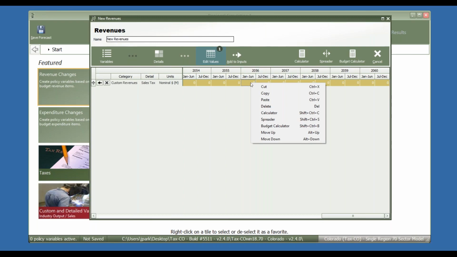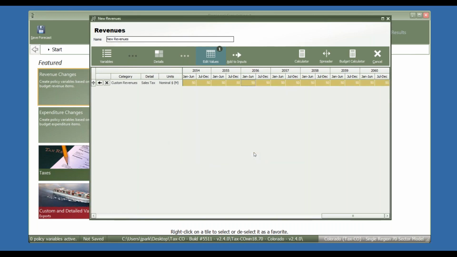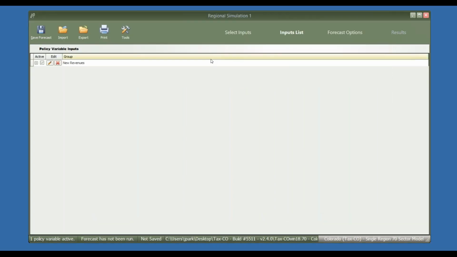So again, if you want to change some numbers, hit the right button on your mouse and then go for calculator. Okay, so I was thinking an increase of $100 million, but now we have a 6 month time slot, so I'll probably add 50. Okay, here we go. So I've done as I wished to do, and then once you enter your number, then add input.